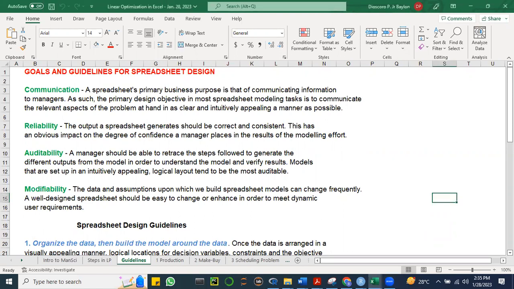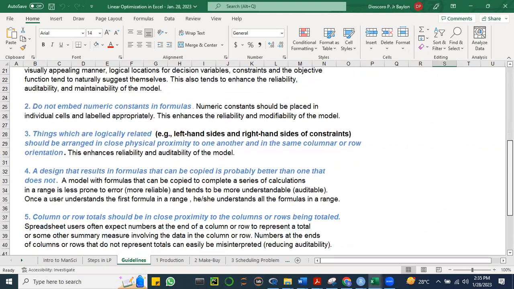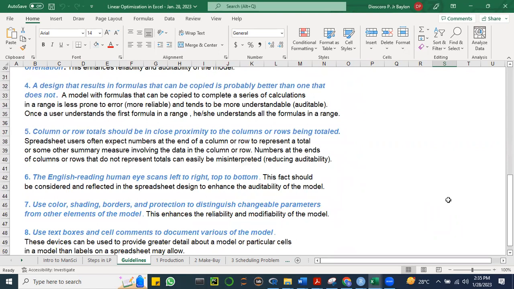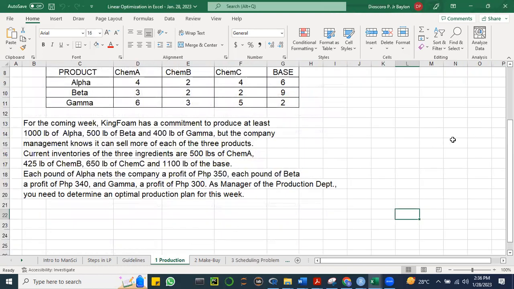Here are some guidelines which I'll just leave you to read, because I already want us to start with a simple, basic example. This is not a rocket science problem. As I said, when I looked at the profile of those who answered the survey, most of you have not used Excel Solver. Many of you do not have a subject in linear optimization or management science. So I thought it best to just start with a very simple problem. So let's go here.